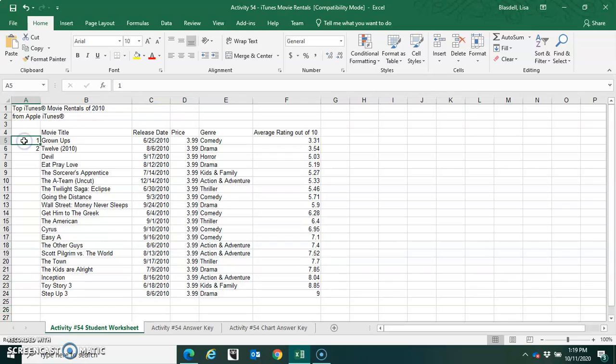So we have 1, 2 there, and we kind of did this before. We had, I think, a rank or something. If we select both of those, and then we go down to the little box and drag down to autofill, it should number them down to 20.